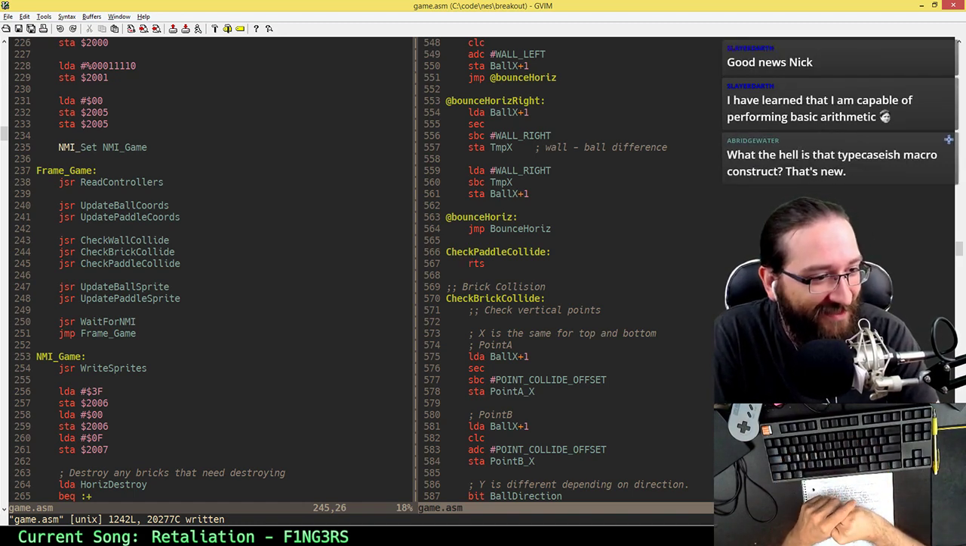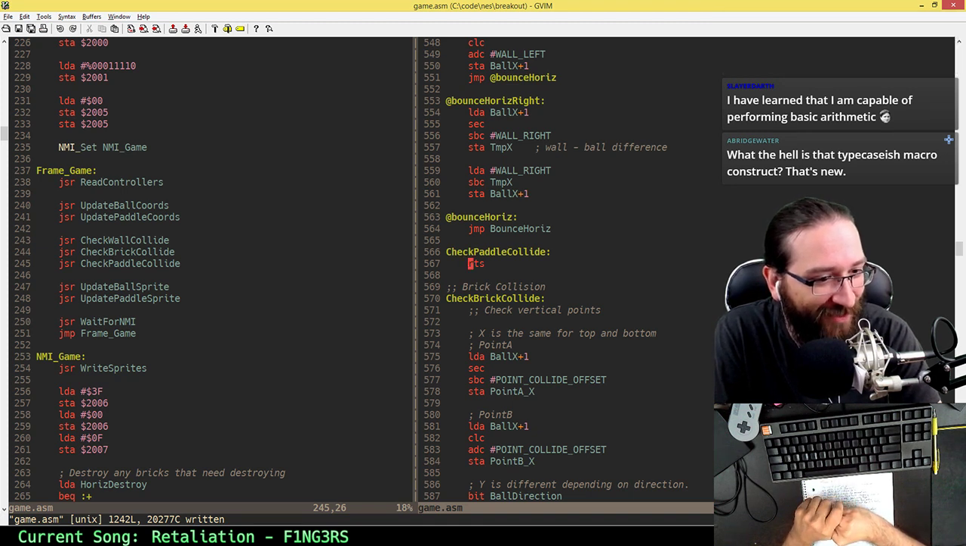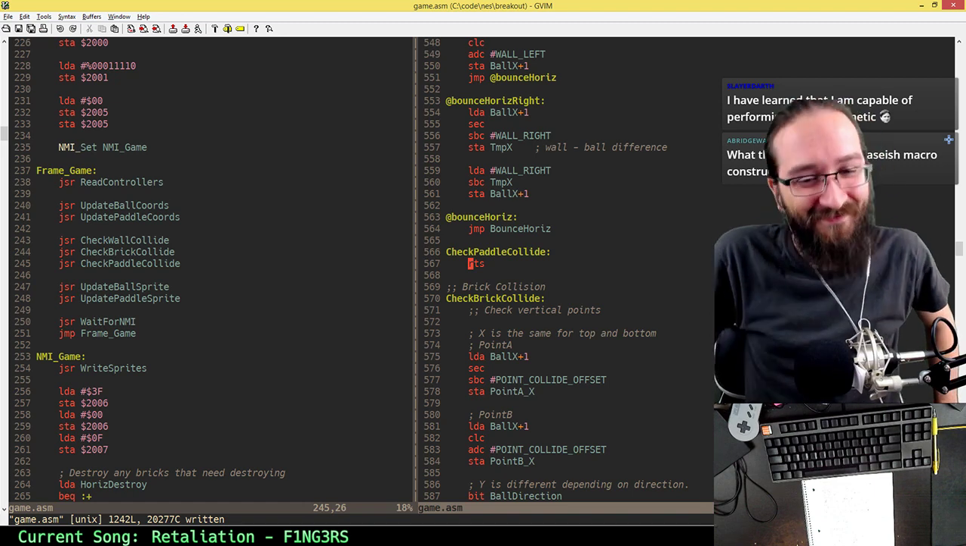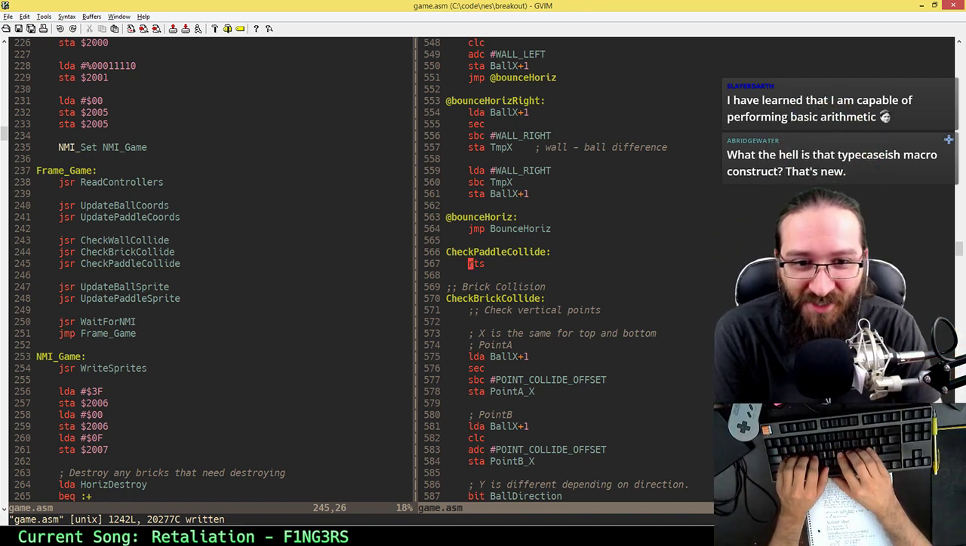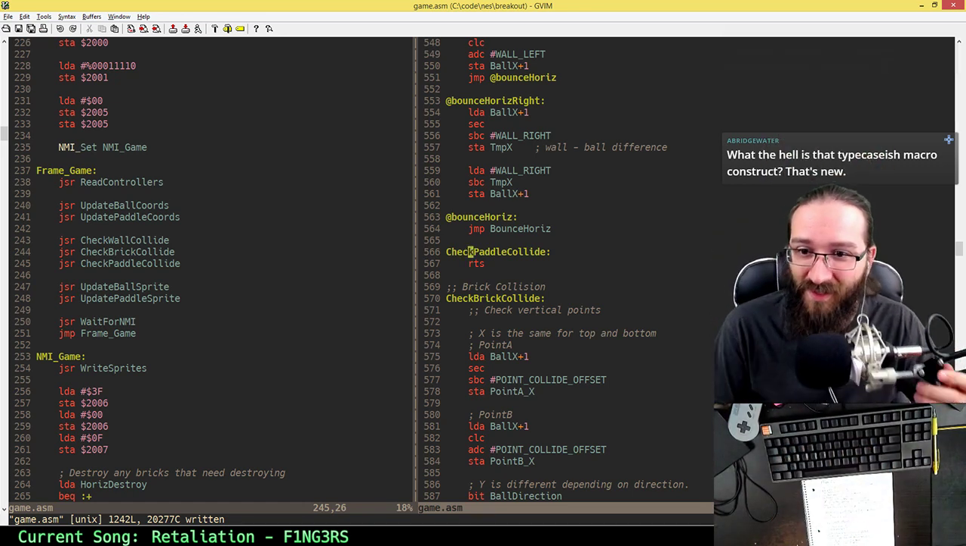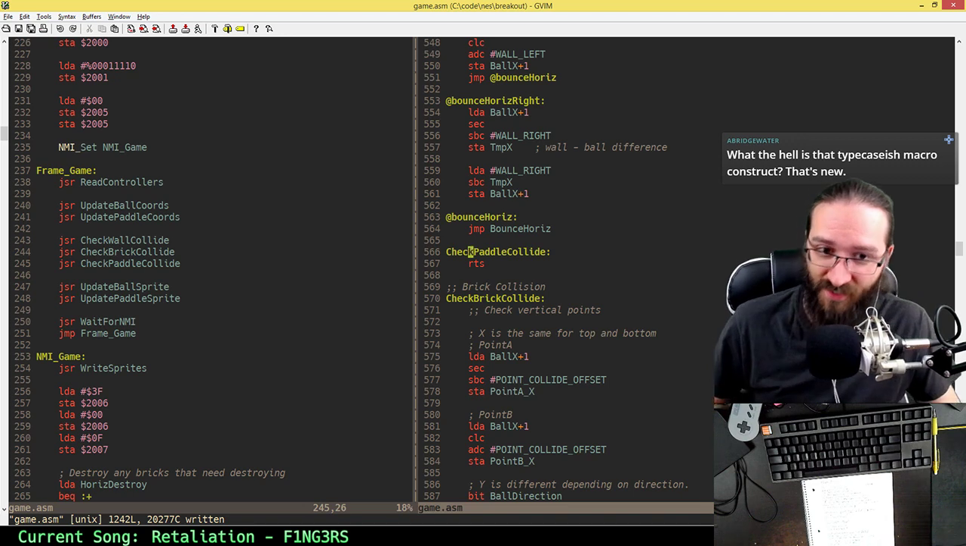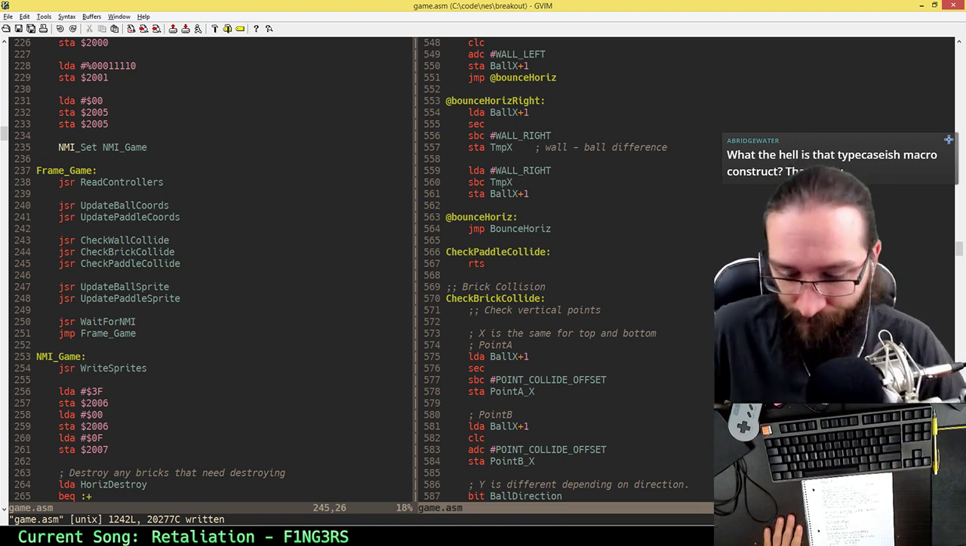What is that type case-ish macro construct? Alright, so just like checking the brick and the wall collisions, not only is it going to check the collide, but it's going to act on the collision.